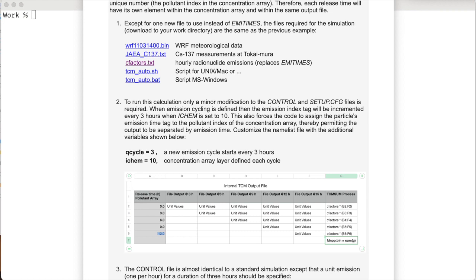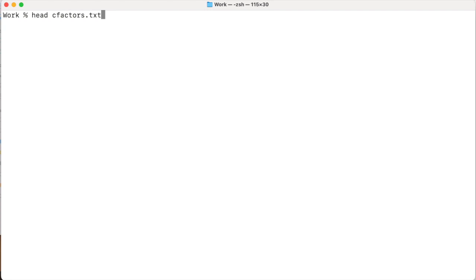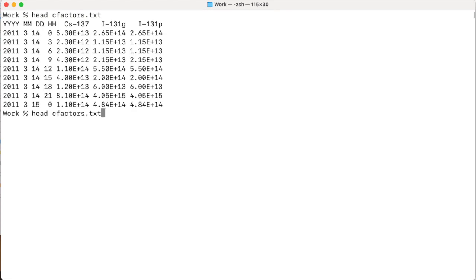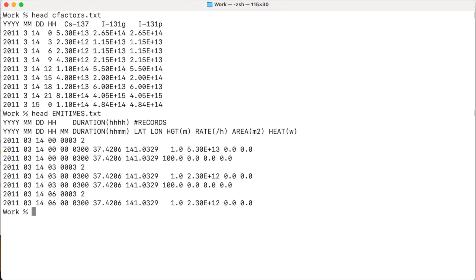The files required for the simulation are mostly the same as in the previous section, except you will need to run the tcm_auto script and another emissions file, cfactors.txt, which is used in the post-processing step. The post-processing program requirements are different than the internal HYSPLIT calculations, resulting in a different format for cfactors and emit times.